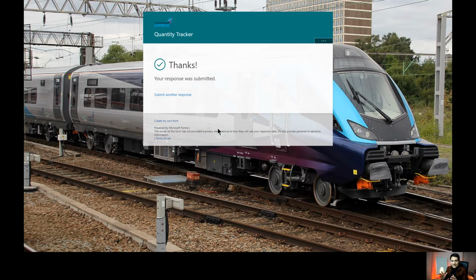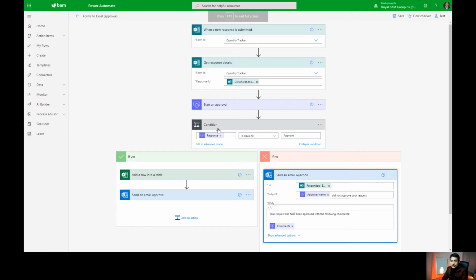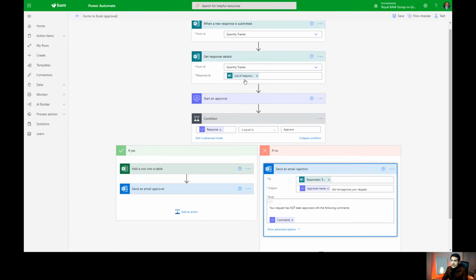What's going to happen now is that Microsoft Automate is going to start working on this. My Microsoft Automate is doing this cycle: every time I submit new quantity data, it's going to go through an approval process. If that is approved, it's going to give me a new row in my table, in my Excel spreadsheet, and send me an email approval.